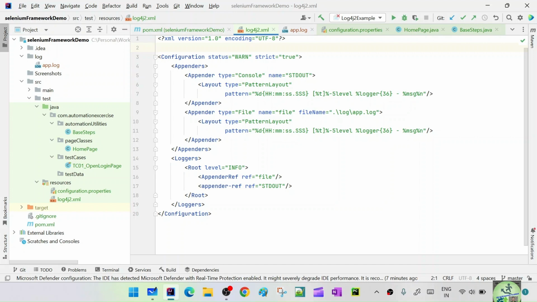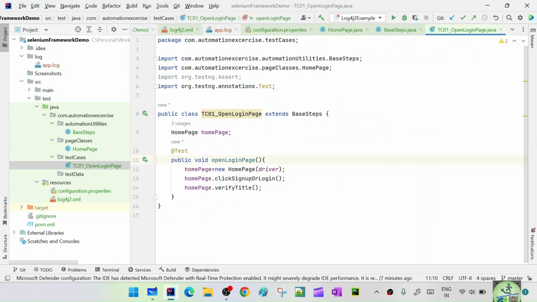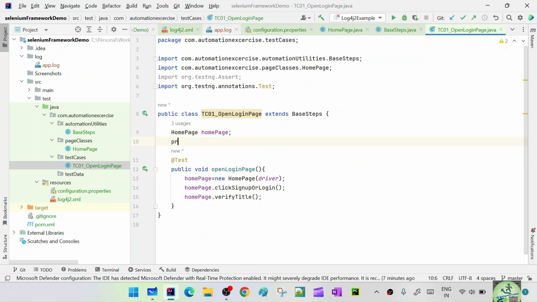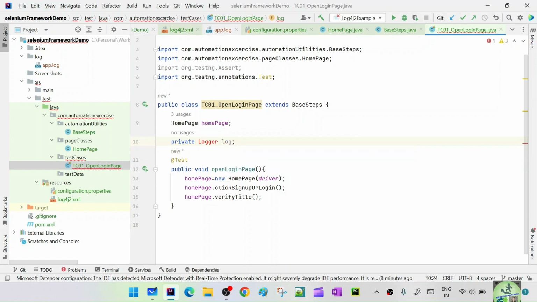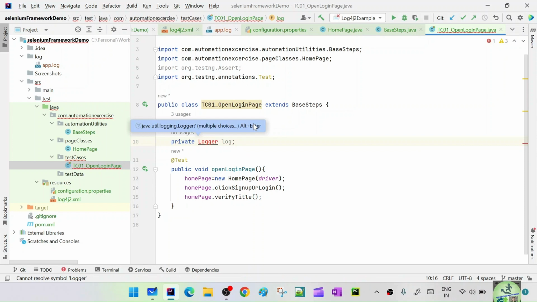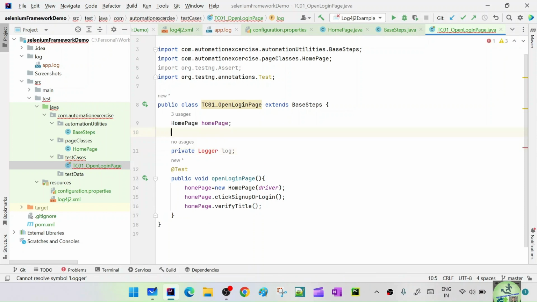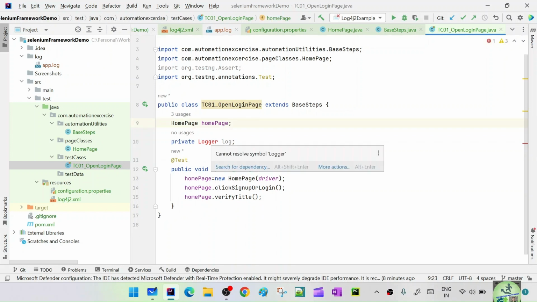In the test class, anyhow, we have to define the logger, right? After defining the logger, let's go to tc open login page. Here, we don't have any logger related information, so let's define it. I'll say private logger log. This logger should come from your apache log4j. Search for the dependency, I can directly import it from here, right?